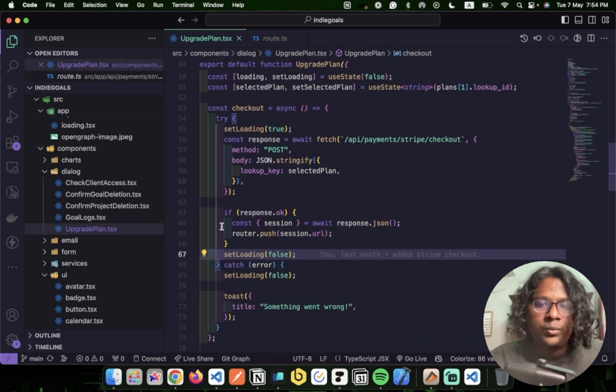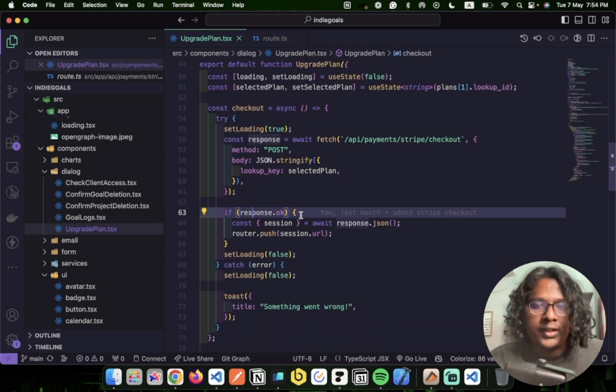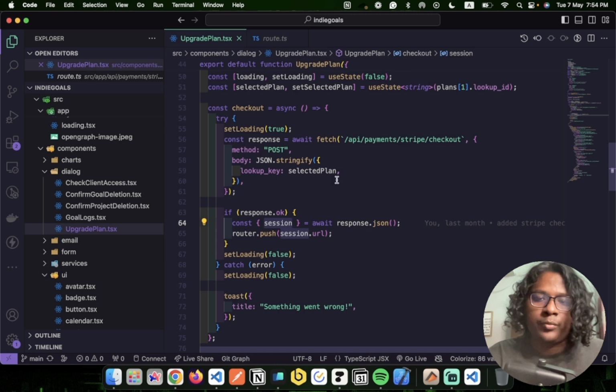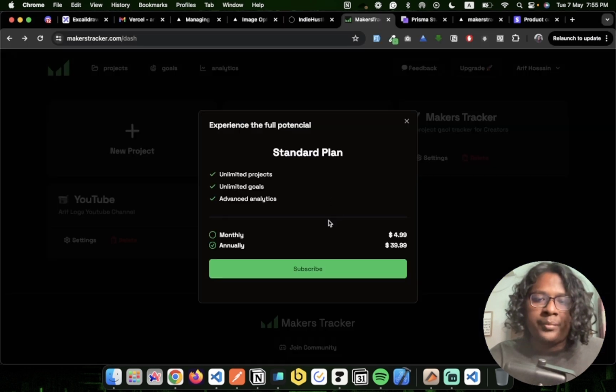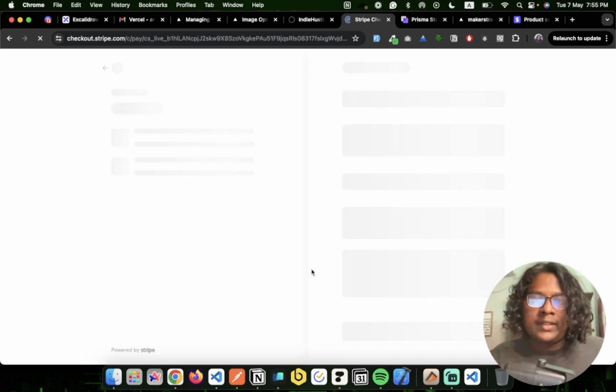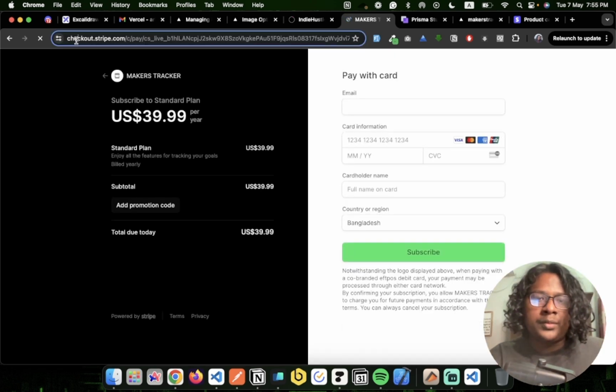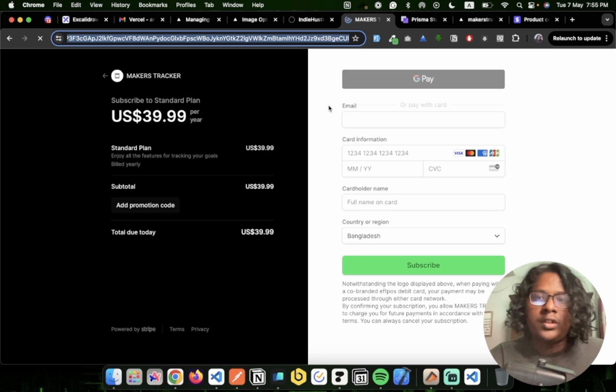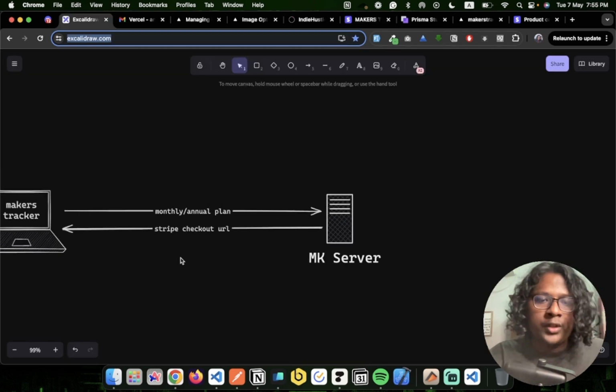Here in the client side, we're just checking if the response is all right. If it is, we're getting the session from the response JSON and pushing it in the browser. And that's how, after a user presses the subscribe button, it takes them to the Stripe checkout. So if you click subscribe, it creates the API and it pushes the subscription link to the browser. And that's basically how this whole part works.